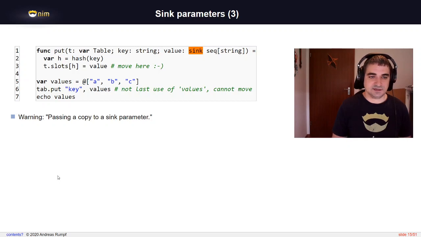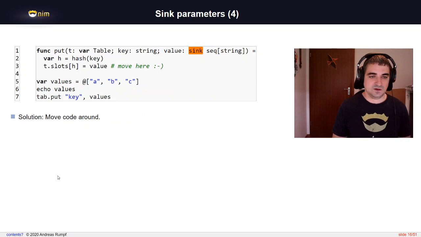And indeed, in this case, we can restructure the program and say, okay, fair enough. How about we output the values first before we put it into the table, and then all the copies are gone. But of course, if this echo statement is only for debugging purposes, you don't care about these copies because this is just code that you wrote in a hurry, and you will remove this echo statement soon again afterwards.